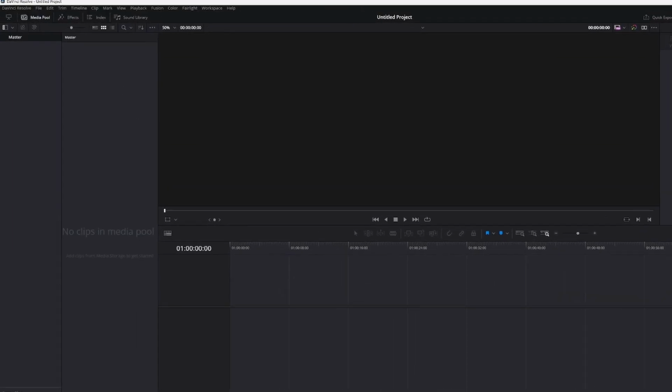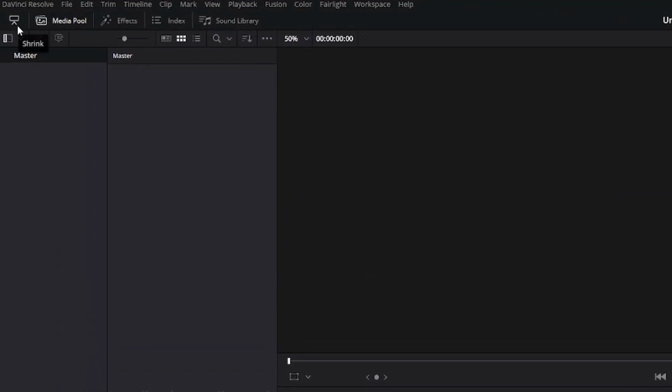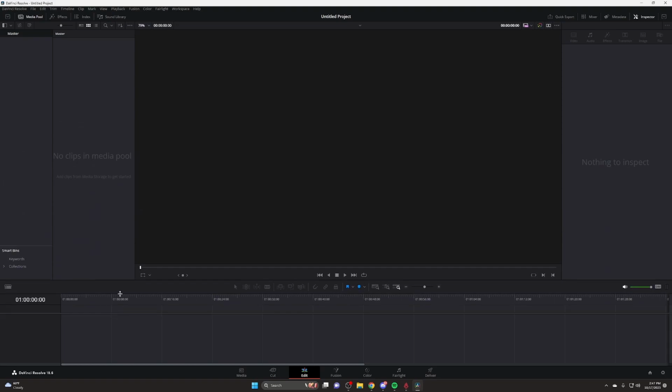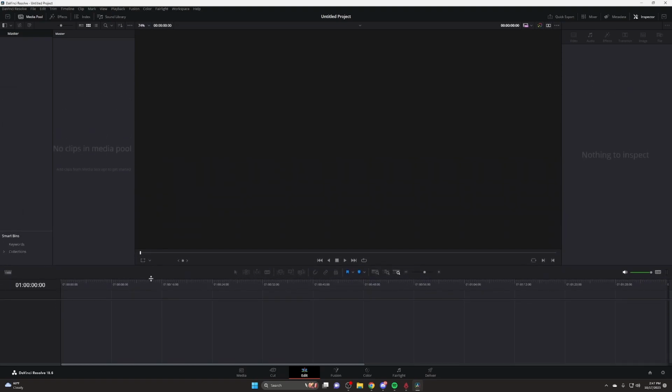And then you're going to go over to the top left corner, and you're going to hit this little rectangle with the arrow that says shrink. What that's going to do is open more space for your timeline, and you can also adjust how much of what you want to see.